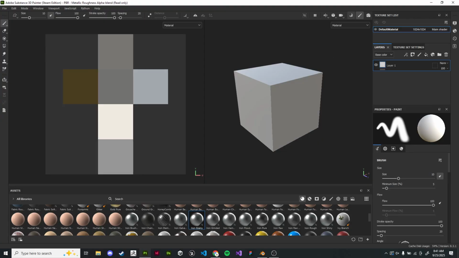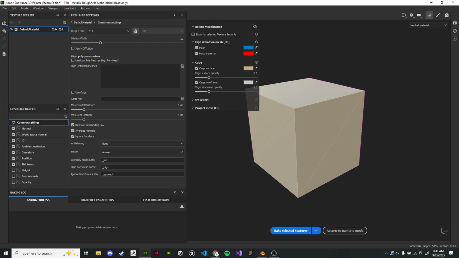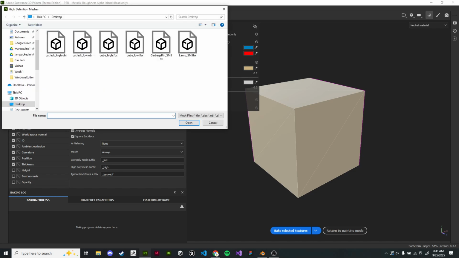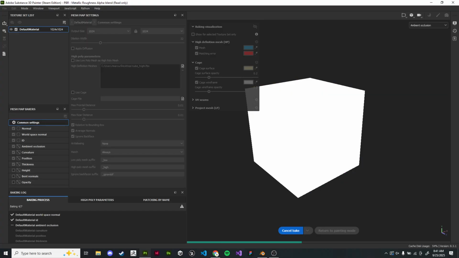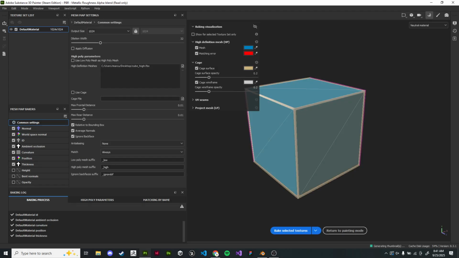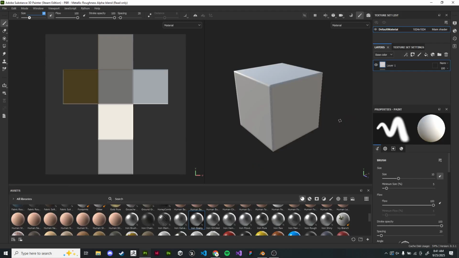So I'm going to go to my baker, just like I showed in the baking week, and add my high poly cube, just so we have our mesh maps to work with. We'll bake in 1024, that seems okay. Just give it a quick bake. Beautiful. What a high definition cube.